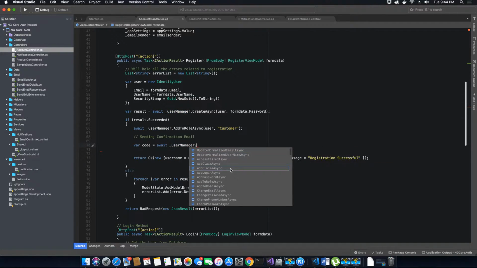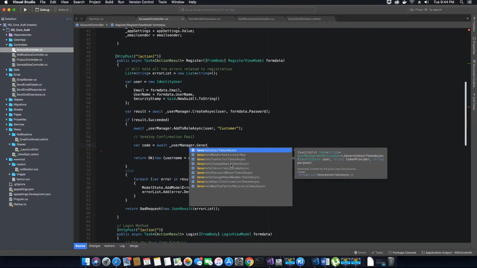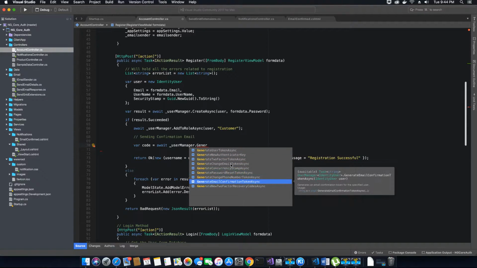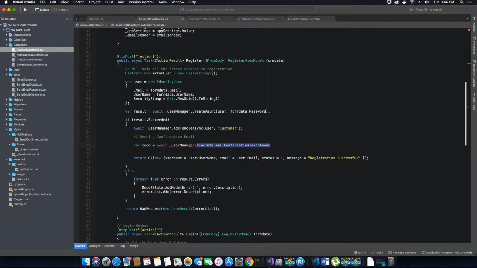It will have a method that can be used to generate this token. So let's find that method. It's called generate email confirmation token asynchronously. So let's do that. And now the token will be generated and assigned to this variable.